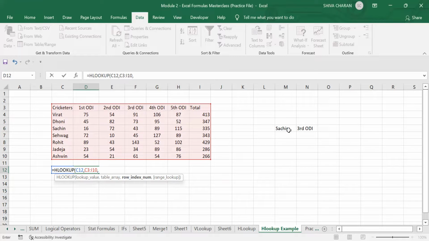Here the criteria is how many runs did Sachin score in the third ODI, right? So in which row is Sachin located? This is row 1, row 2, row 3, row 4, right? So row 4 is the correct one, and here we want an exact match. Now close the bracket and hit enter.